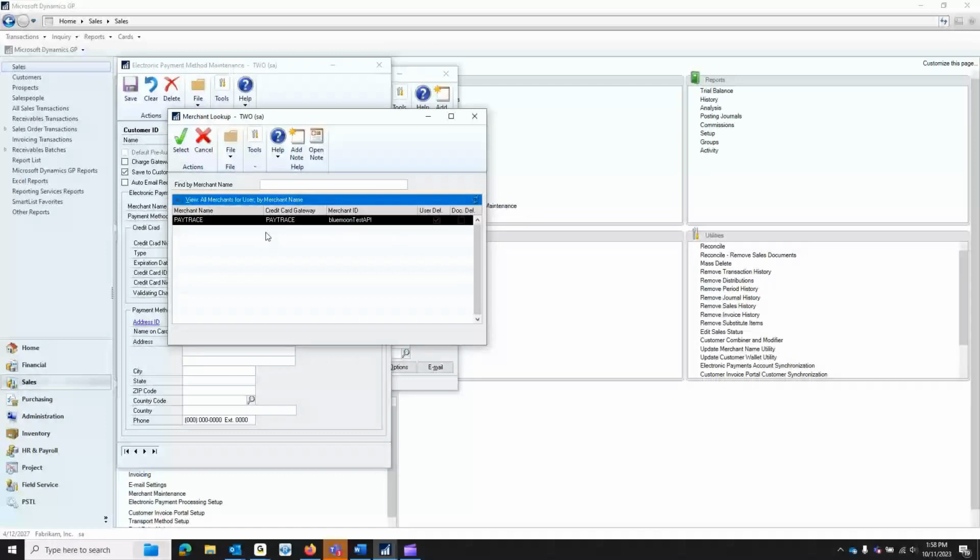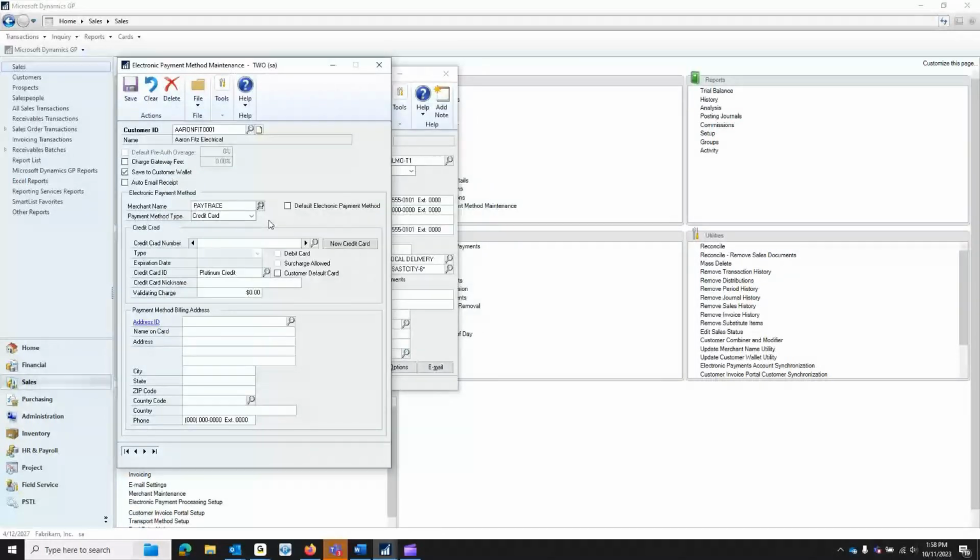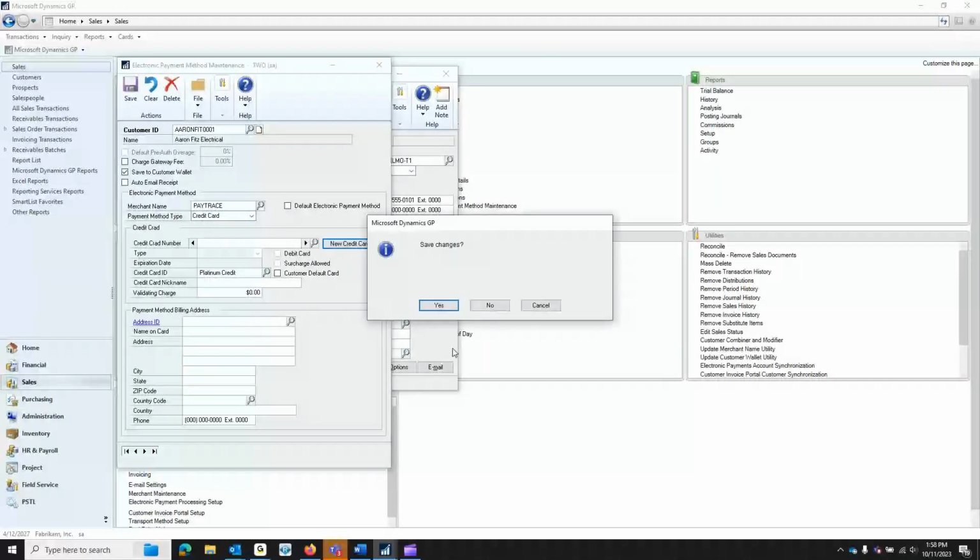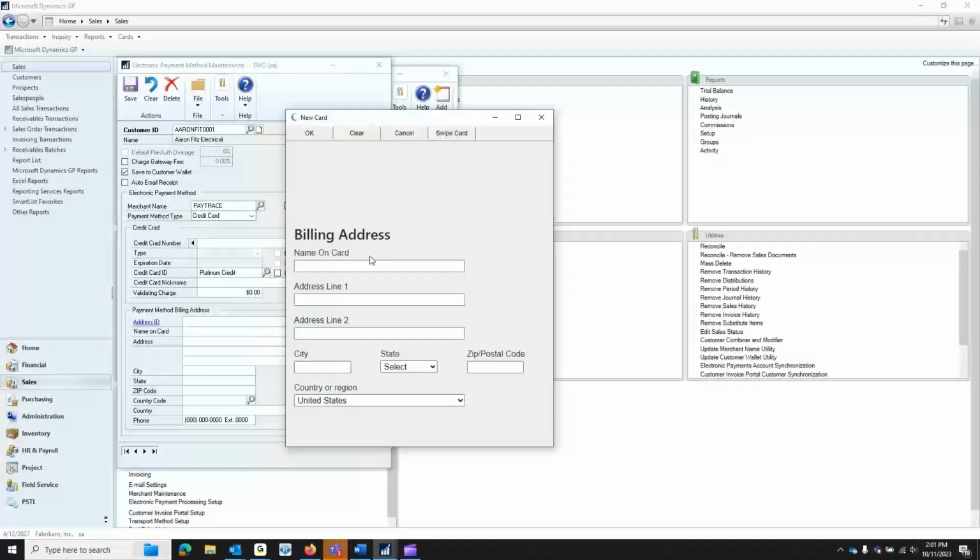Electronic payment processing allows you to use multiple merchants and multiple gateways. Today, we'll be using the PayTrace gateway and the PayTrace merchant. You can select the payment type, credit card or bank account, which is ACH, and then we're ready to add the new card. The new credit card window is completely PCI compliant, so no credit card information will ever be stored in your Microsoft Dynamics GP system or on your network.